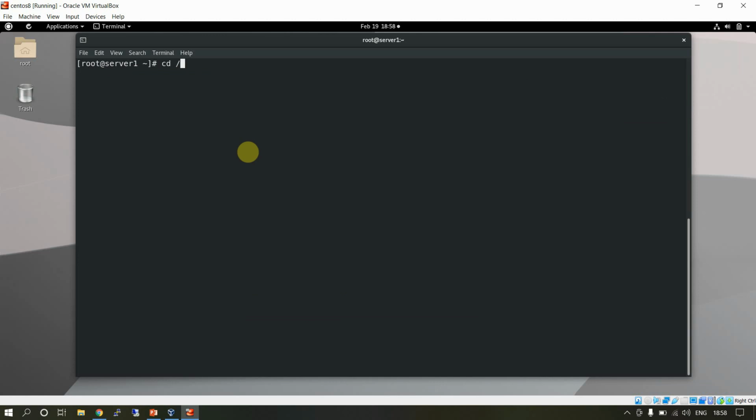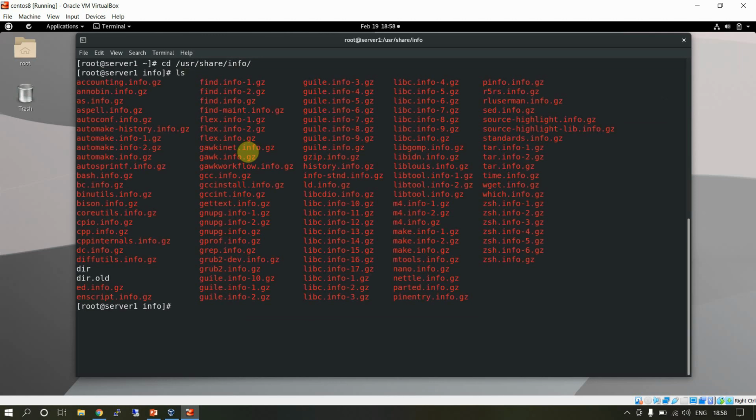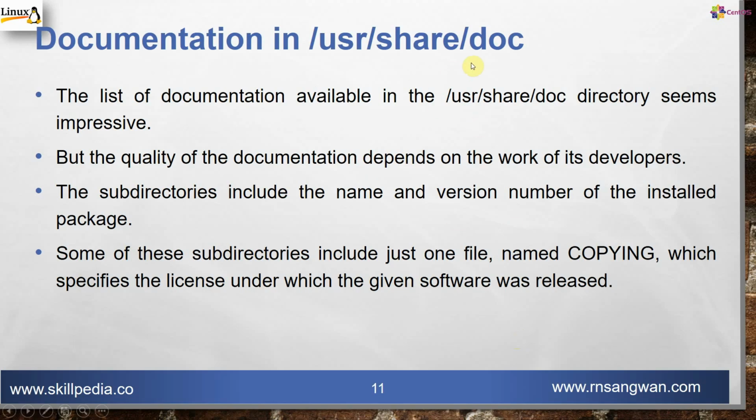So cd /usr/share/info, and you see the ls command. These are the info pages. Means only these commands have information pages. It's not necessary that you will get info pages about all the commands. So these are some of the information pages. Documentation is in /usr/share/doc.